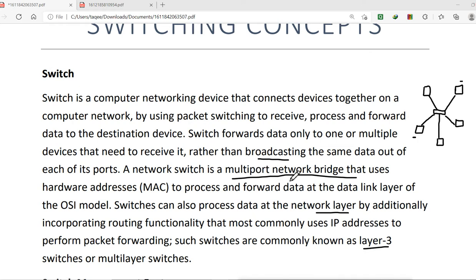Multi-network bridge, the bridge does the same job as the switch does. Actually, the switch is an advanced version of the bridge. Bridges are not used nowadays. Switches are faster than bridges, because switches do hardware-based forwarding or switching, and the bridge was doing software-based switching. Both devices do what? They divide a single network into multiple segments, and each port of the switch acts as a different segment.